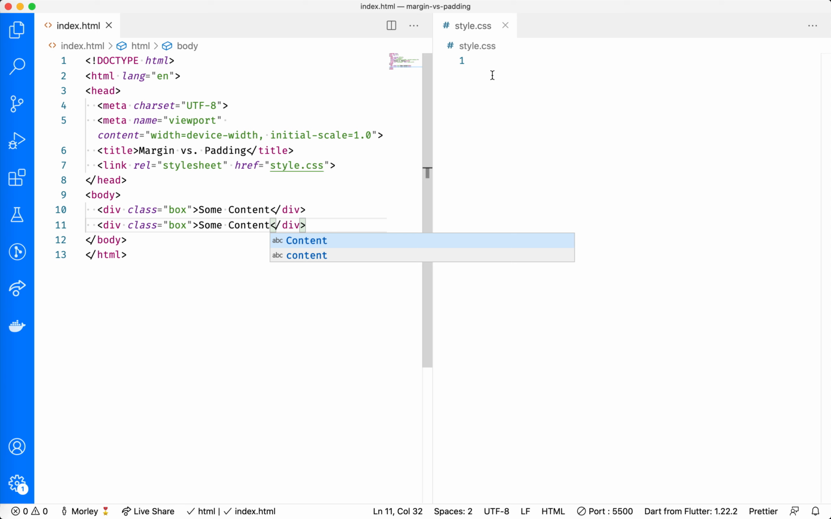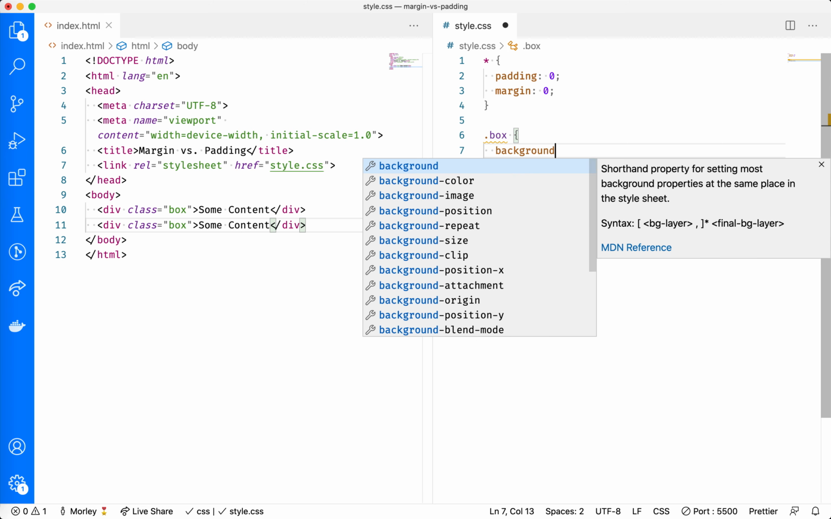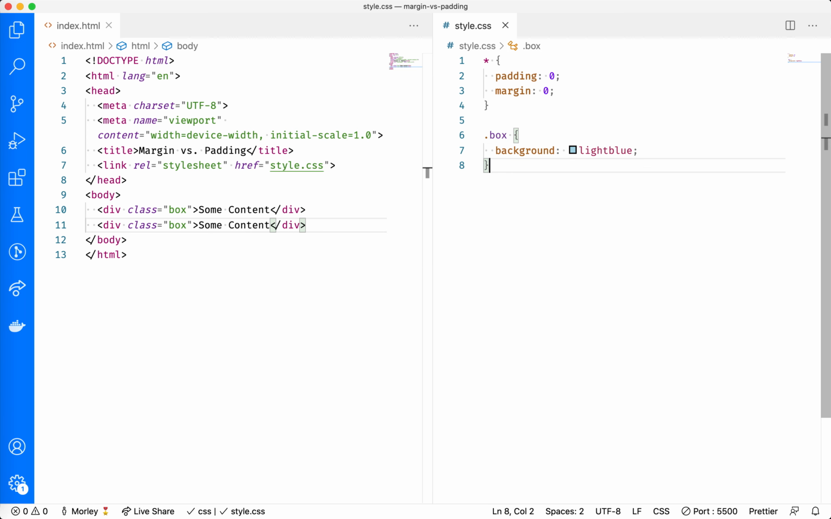And what I want to do is just establish some browser resets here. So let's go ahead and target everything on the page. We'll say padding is 0 and margin is 0. Okay, and then let's give our boxes some style here. So I'm going to target the box class, and then we'll give it a background of light blue. And that should be good for now. So let's take a look at this in the browser and see what we have.